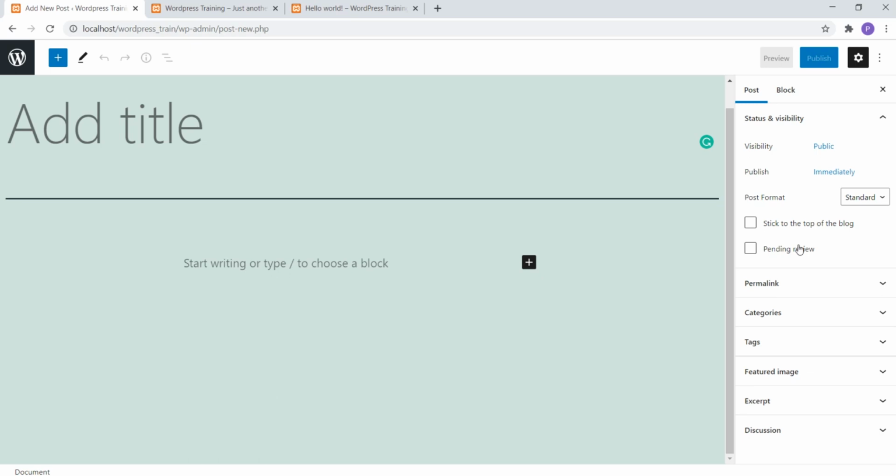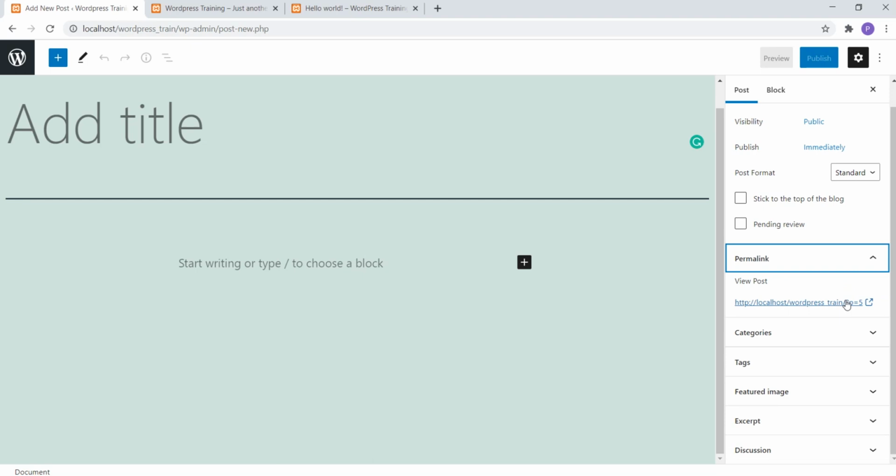From published to draft, it gets changed to pending. Next comes your permalink. So permalink is nothing but how your post looks. So this is the URL of your post, that is localhost slash your folder path slash the post that you have been creating. So the post ID is 5.